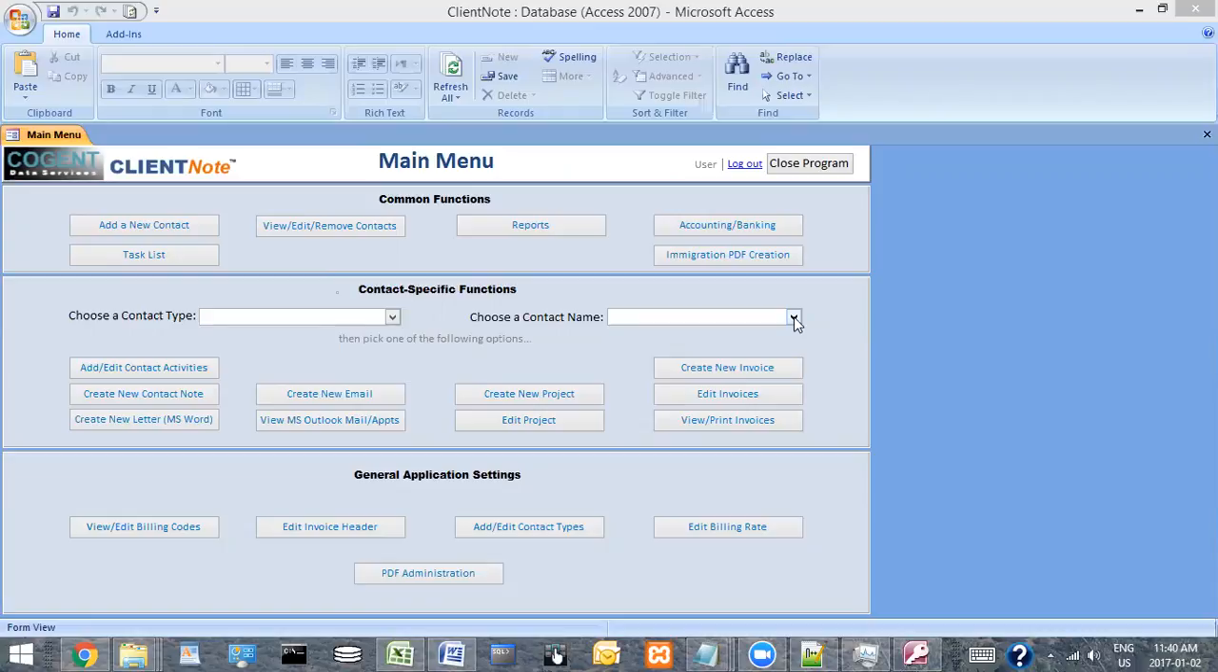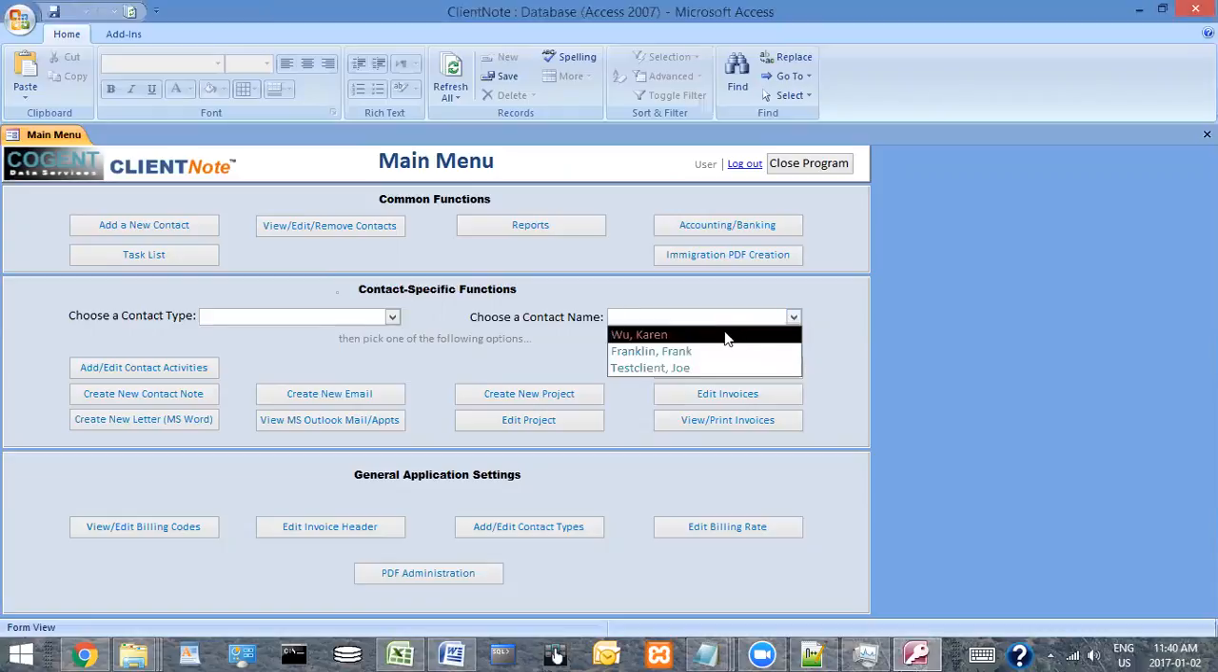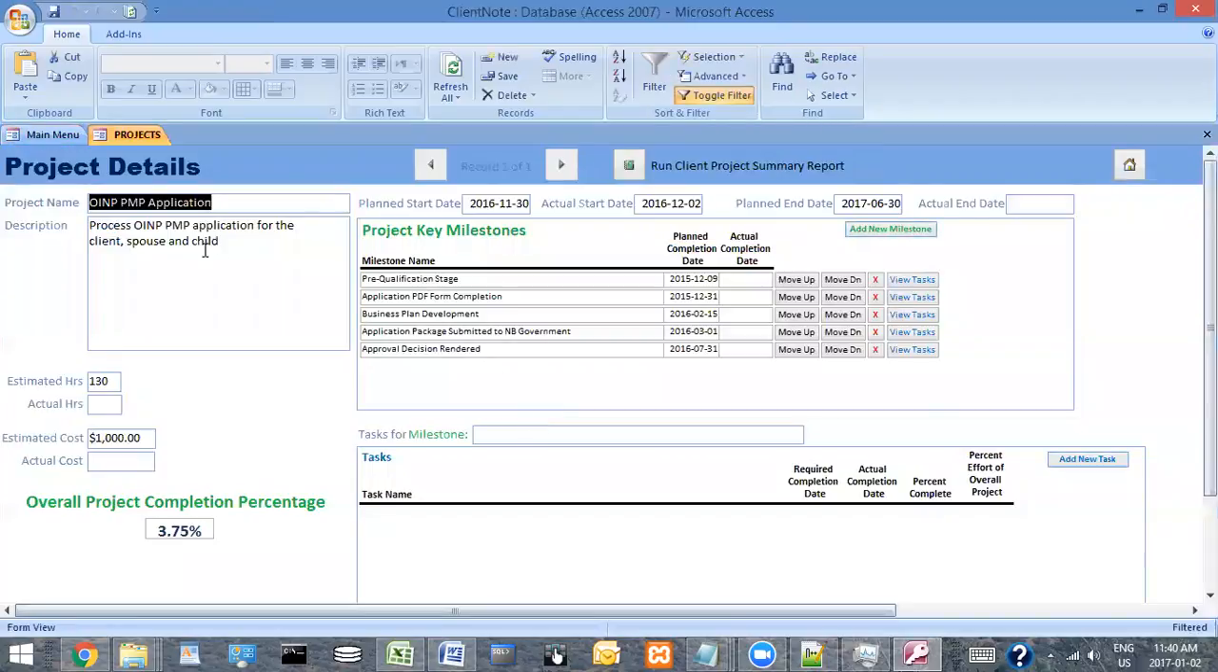So to present this today, we've created a standard project based on one of our fictional clients' immigration applications. When we created the project, we went in and defined an overall project with a short description describing what the project was entailing. We put the planned start date, the actual start date, the planned end date, and later, once the project's completed, we can fill in the actual end date.